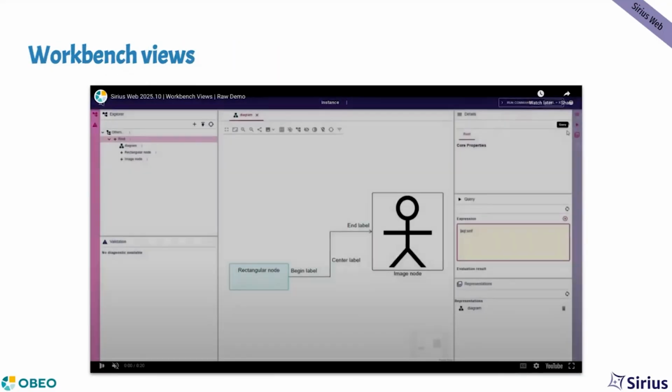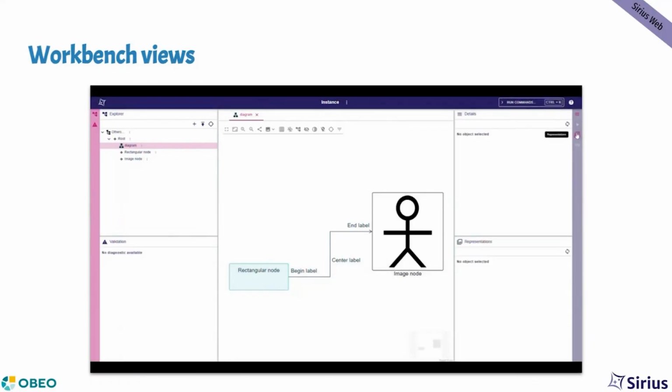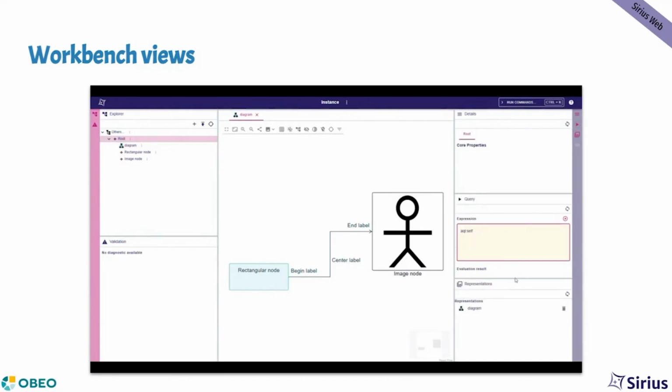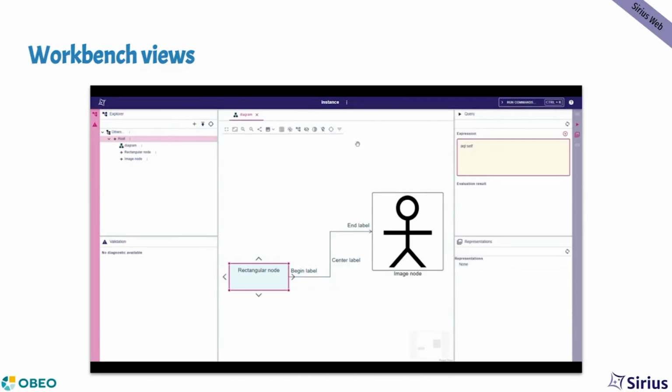And users can now display multiple workbench views simultaneously on the left and right panels. It gives them more control over how they structure their workspace and access information. It helps create a more modular environment where users can focus on the views that matter for their current task.